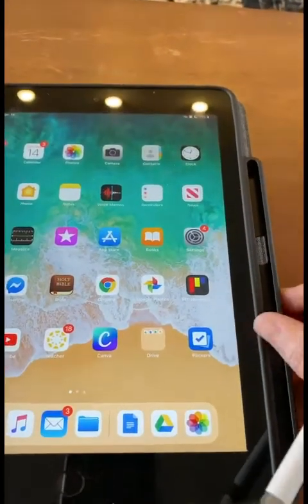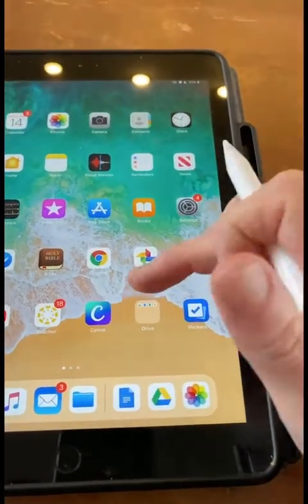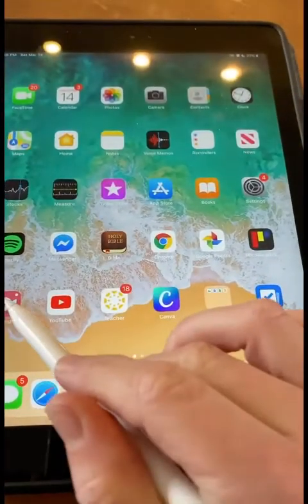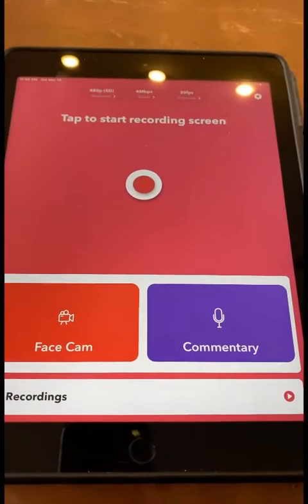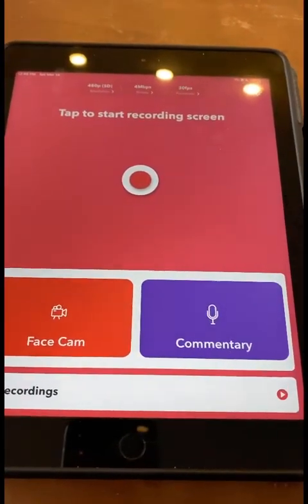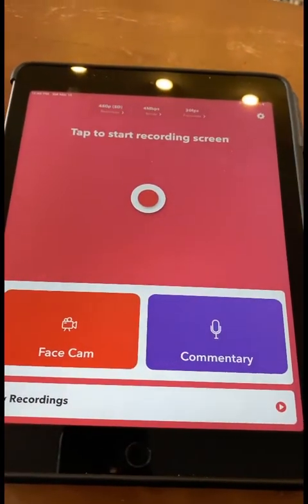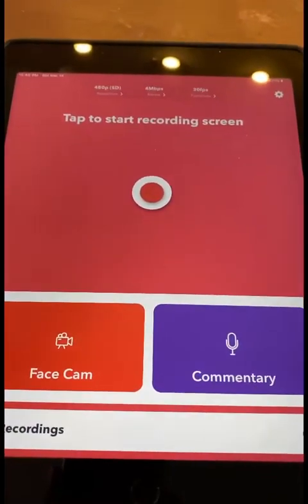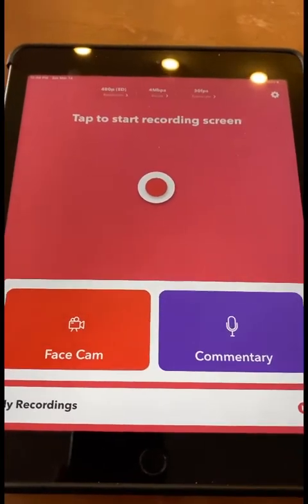So what I do is I use an app called Record It to be able to record my screen. So this app is free. There is an in-app purchase of like $3.99 that adds some other features, but I'm pretty sure just the free version should do what you want it to do.